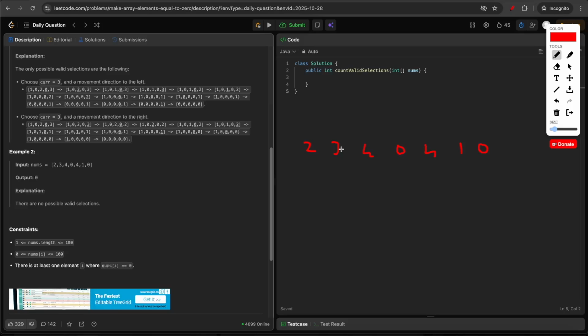So here he's saying that there are no possible valid selections. Suppose we start at this 0. If we choose the direction as right, immediately you will go out of bound. And even if you select left, you'll go to the left, you'll make this 0, and then you'll turn back and move to the right, and again it's going out of bound. So this 0 is not a valid selection. Now we can choose this 0.